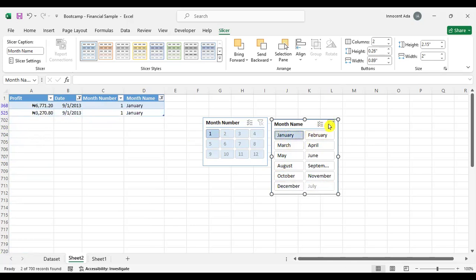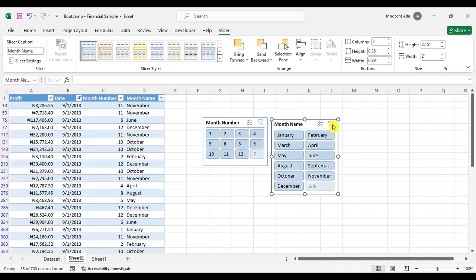If you want to clear your filtering, you can just click on the funnel here to clear your filtering. It's as easy as that.